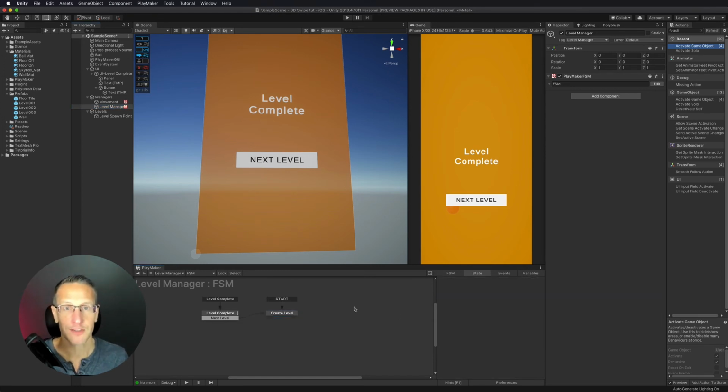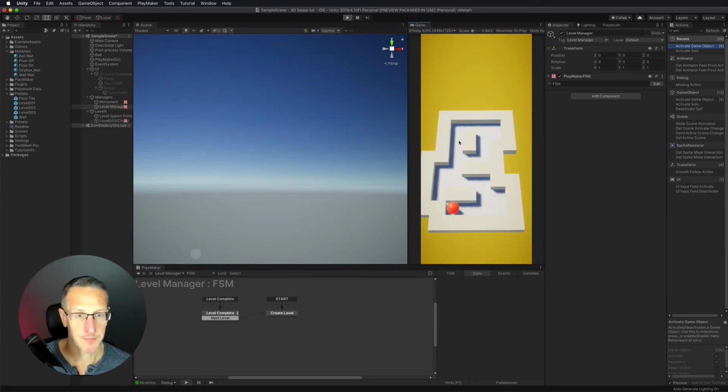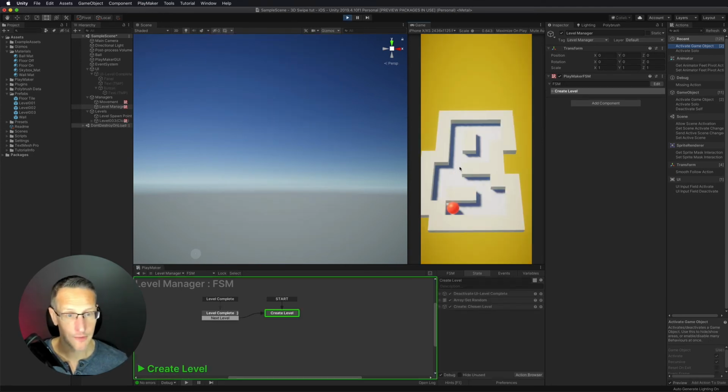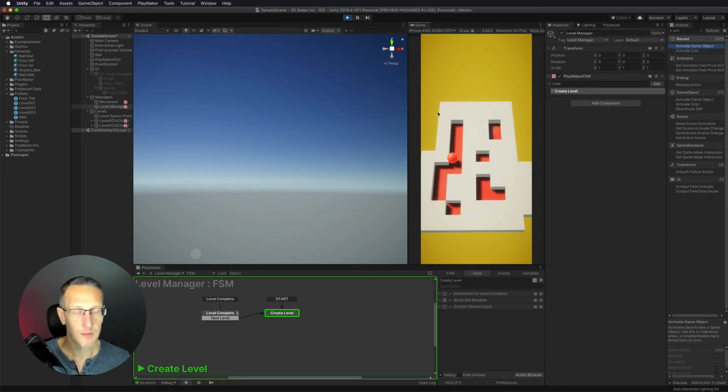So let's give this a test. Hopefully we have now a working level manager. So let's turn this on. That should turn off our UI. And it does. And now you see we've got our level 3 loaded. So let's give this a test. Boom, there we go. So we now have level complete. Now let's click next level. And woo. Okay, so we have our level still in there.